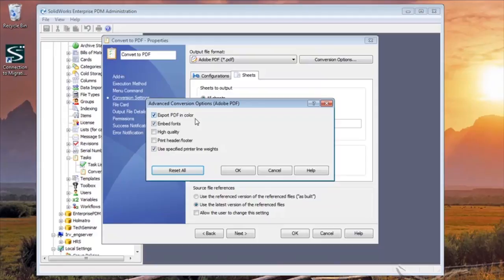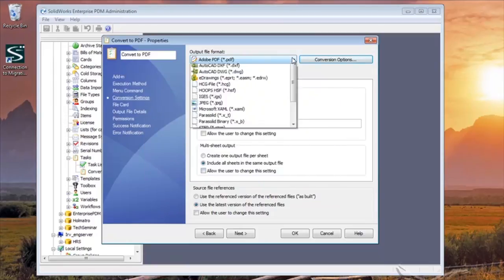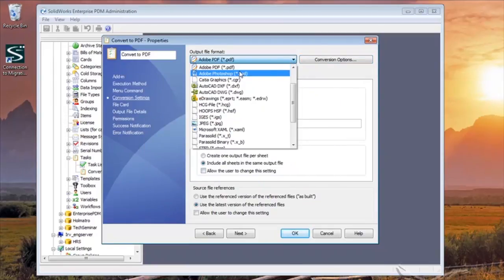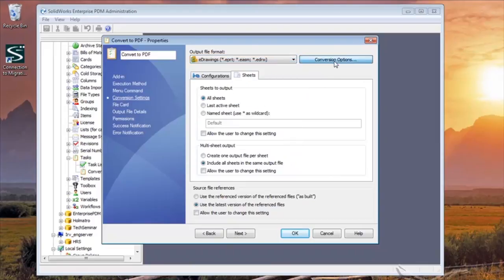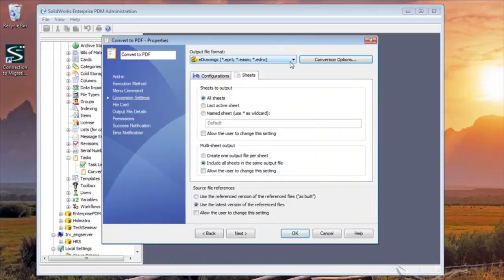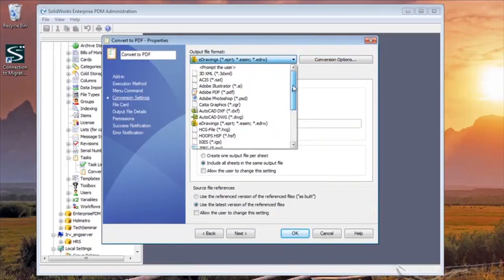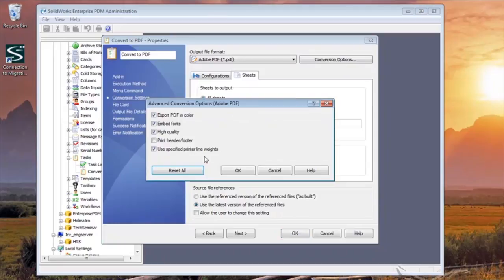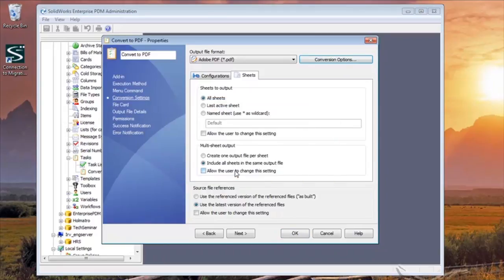Should we export the PDF in color? Does it need to be high quality? Do we need a header, footer? All that stuff. And this is going to change depending on which type of output you had. If I was going to put this out as an eDrawings file, you can see that my conversion options are different. Do I want to enable measure? Do we want to allow STL export? All that stuff depending on the particular file type that you're choosing to export. So we'll go back to PDF, make sure all that is set, which it is.